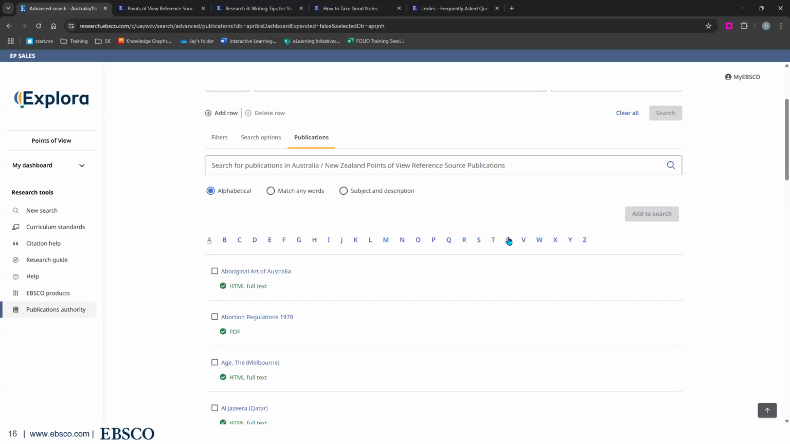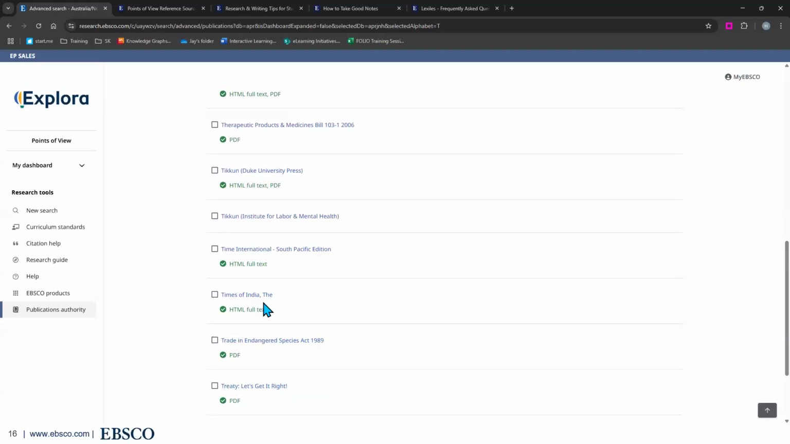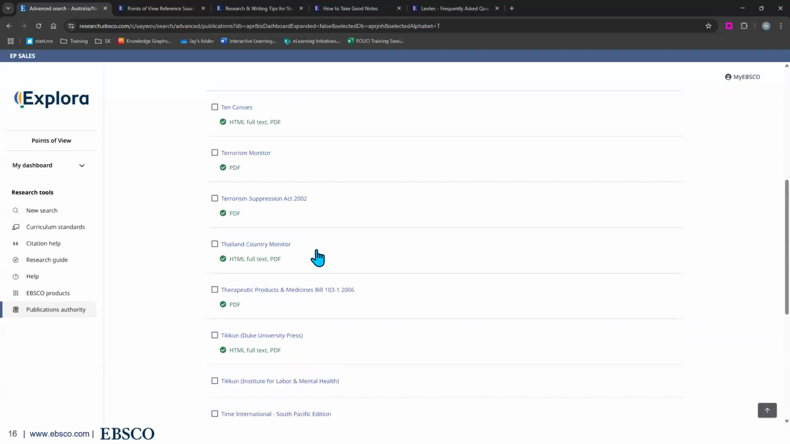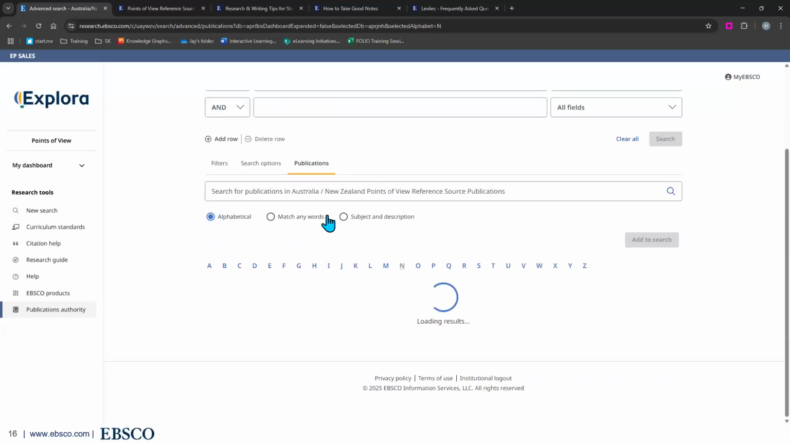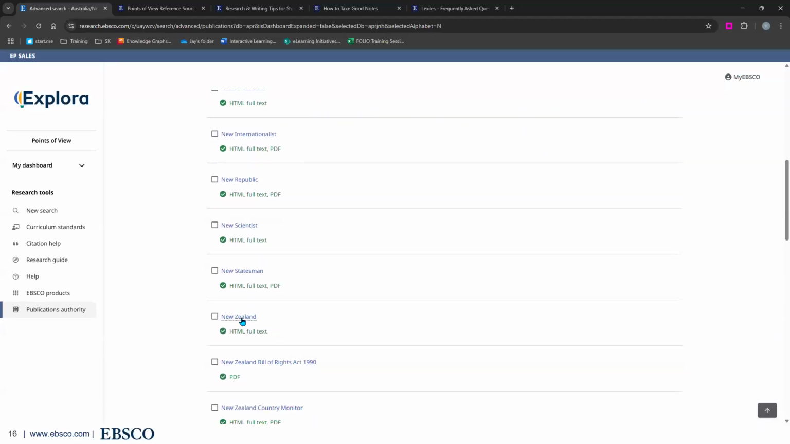If we click into T, for example, we get access to some of the Time International South Pacific Edition, which you might be interested in looking at. And if we click on N, for example, we might get some New Zealand related content here. So New Zealand Bill of Rights Act, New Zealand Country Monitor.